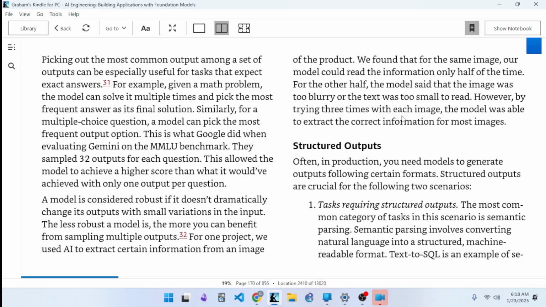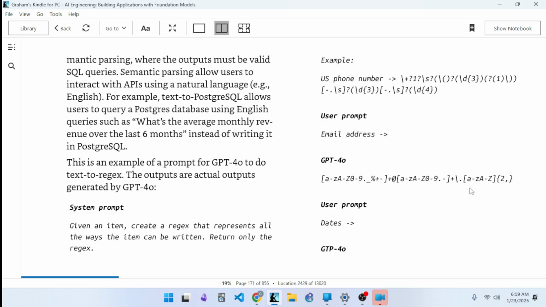Often in production, you need models to generate outputs following certain formats. Structured outputs are crucial for the following two scenarios. Number one, tasks requiring structured outputs. The most common category of tasks in this scenario is semantic parsing. Semantic parsing involves converting natural language into a structured, machine-readable format. Text to SQL is an example of semantic parsing where the outputs must be valid SQL queries.